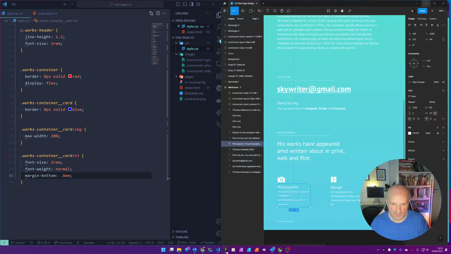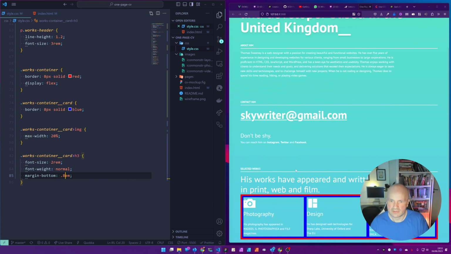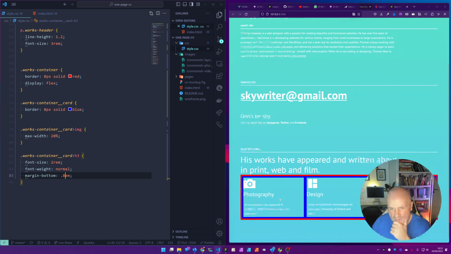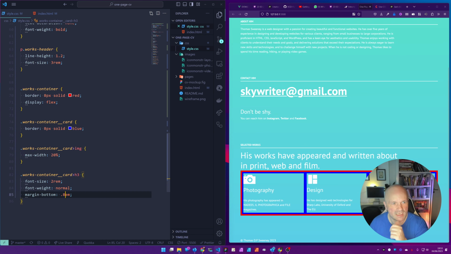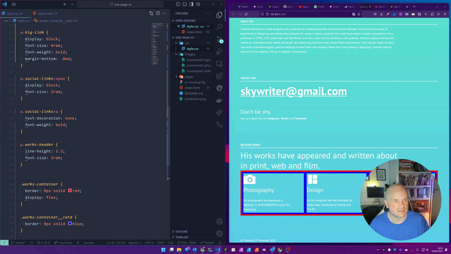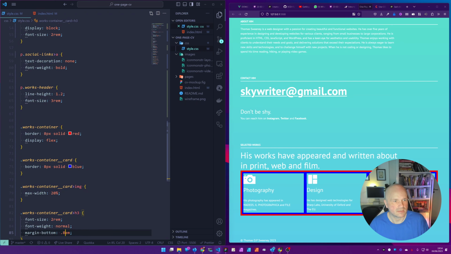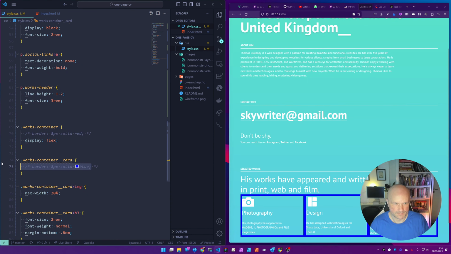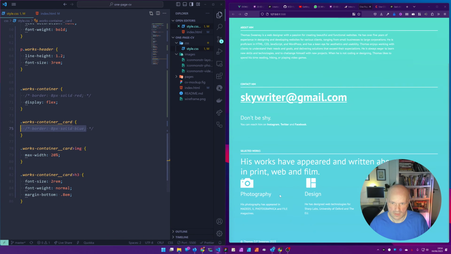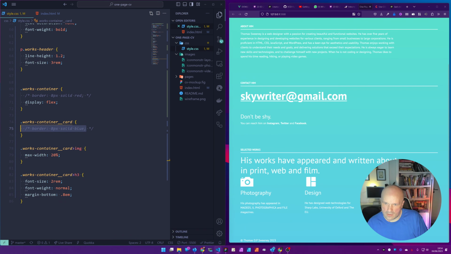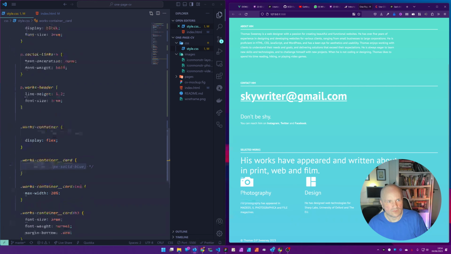Let's see, how does that compare? A bit of a space between photography and the image, which we've kind of got, but it doesn't look 100%. I'm going to start taking away these. Let's get rid of the border. And we're almost there. What's this here? This works header.